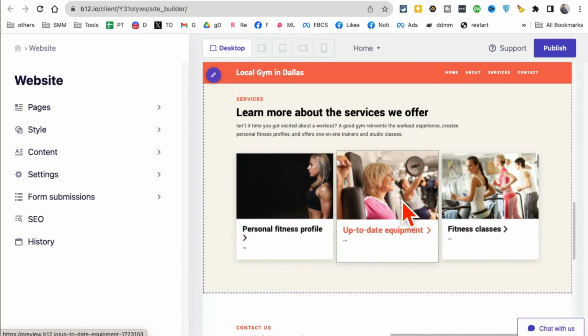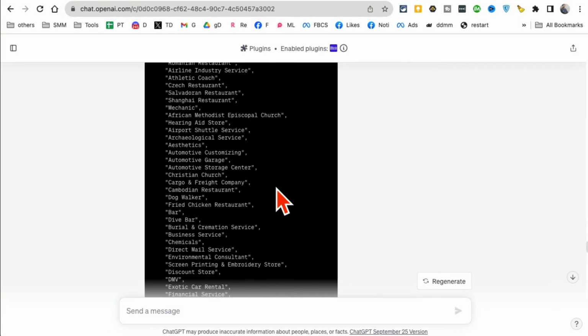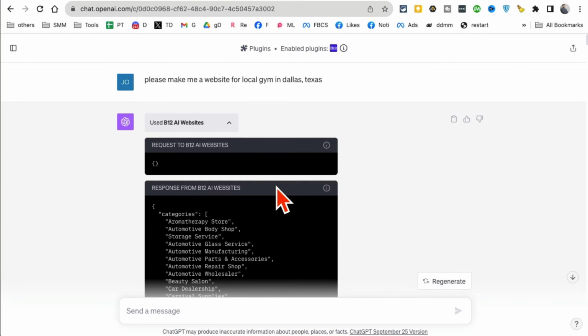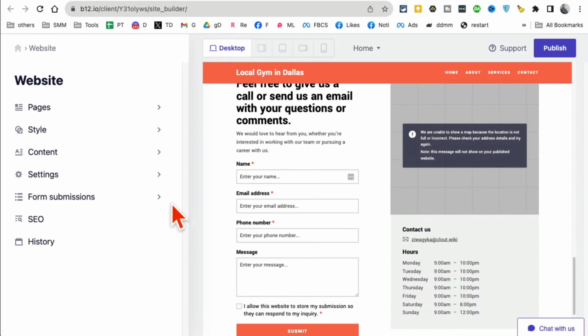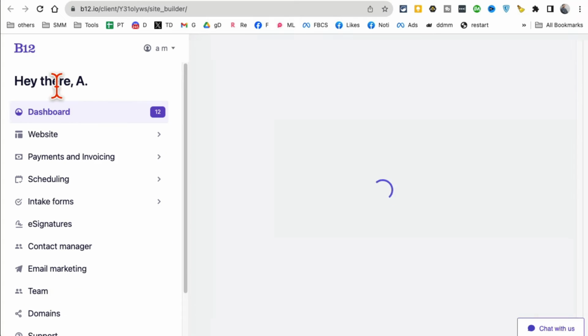By the way, you can edit these here, or you can also use a better prompt, because I used a very, very simple prompt, just make me a website. You can even say, create these pages, add these services, and it will do it. Here's the contact us, here's the timing and everything. And if you click here, you can add more pages. Let me go back to home.